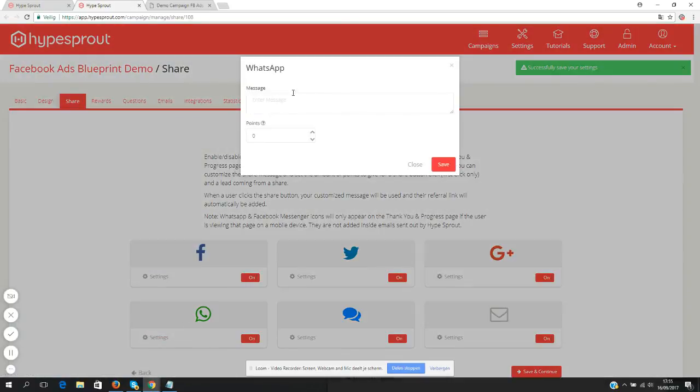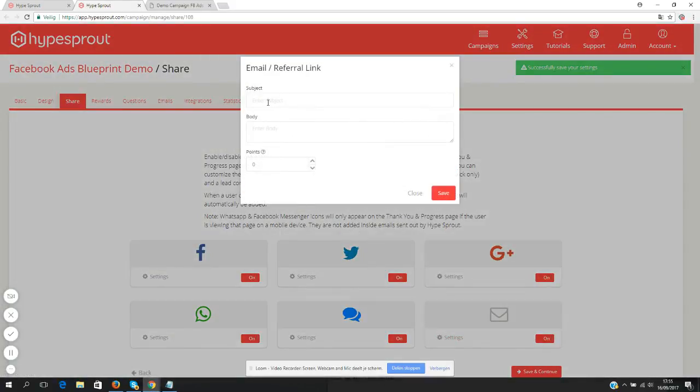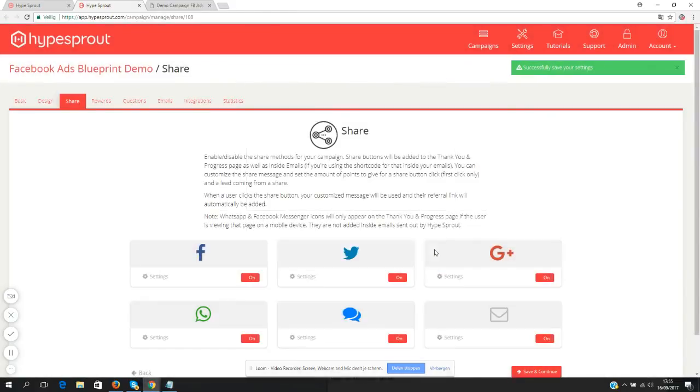For WhatsApp, you can set the message here. For Facebook, same. For email, you can set the subject, the email body, and just save it. We're not going to do that right now. This is the email that people will be sending when they click on the email button. It will open their email client and this message will already be there. They can just edit it and send it.